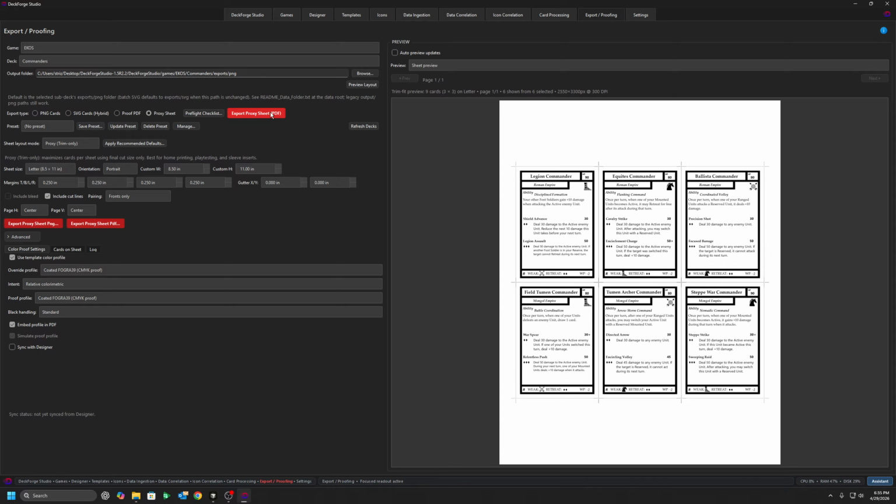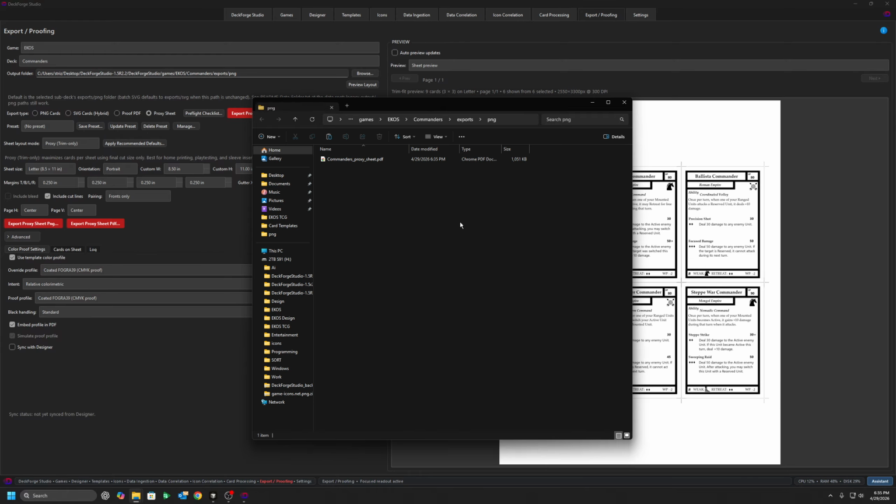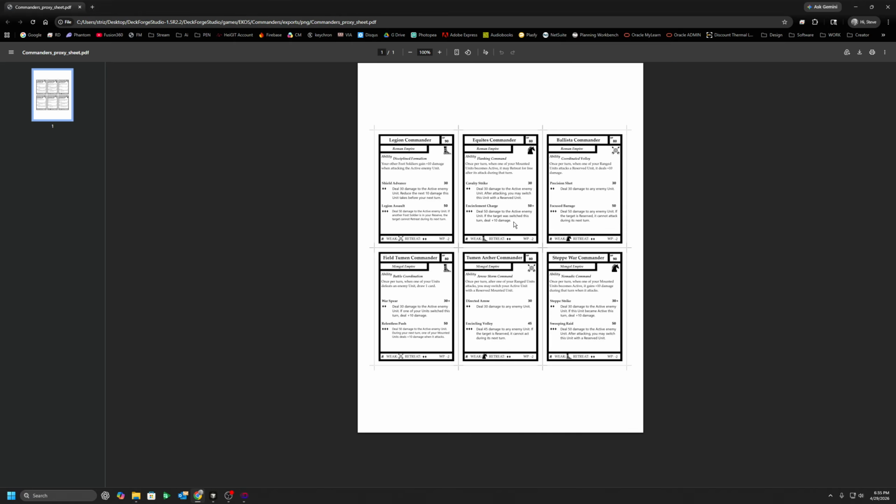So then we can export this as a PDF. And if I want to open that file, there's my proxy sheet.